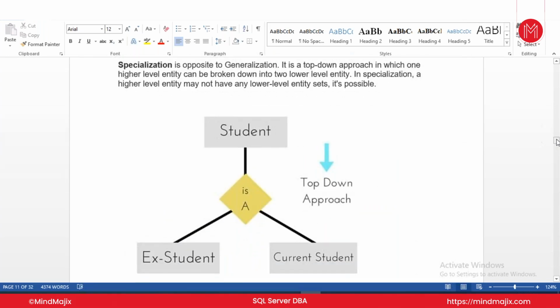And we have specialization. An entity is divided into specialized cases. So if you consider student as one entity, a student can be an old, ex-student or it can be a current student. So getting down from the top, we call it specialization, and the bottom-up approach is generalization.